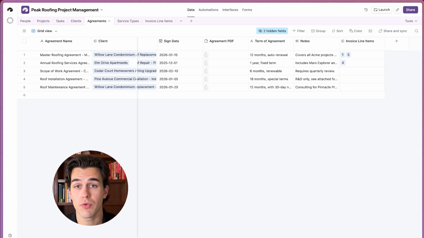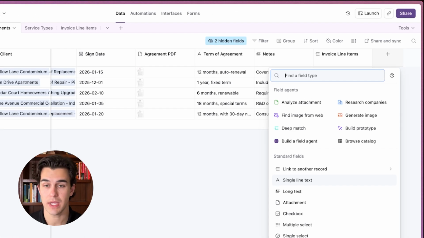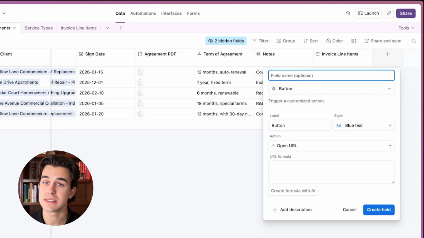So here we are in agreements, and I'm going to create a button. This is a simple way to do it. There are other ways to do it, but I'm going to create a button that can be called a trigger button perhaps, and it's going to open a URL. This URL is going to be the same URL that we saw in Make. It is associated with that webhook.